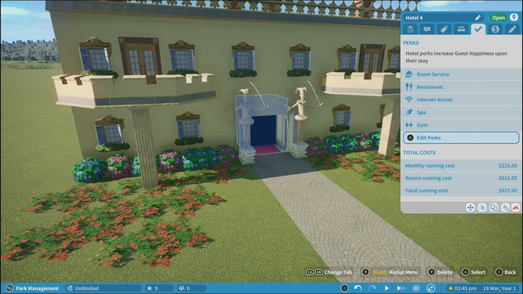Perks is where you can set what perks you would like in your hotel. You can have a whole bunch of perks, all the ones you see right now, as well as an arcade. Bear in mind that perks will increase the cost per month of running your hotel because there's more facilities you're paying for.